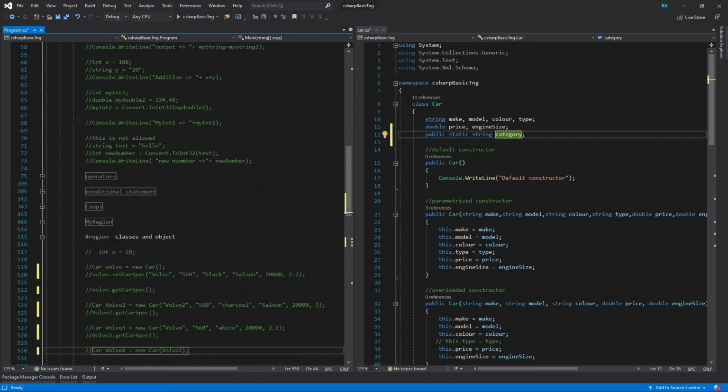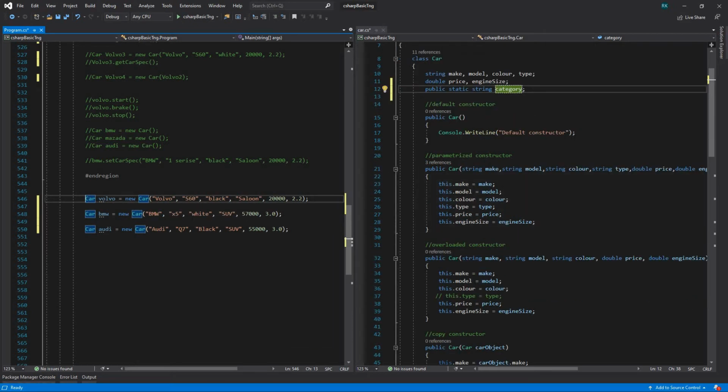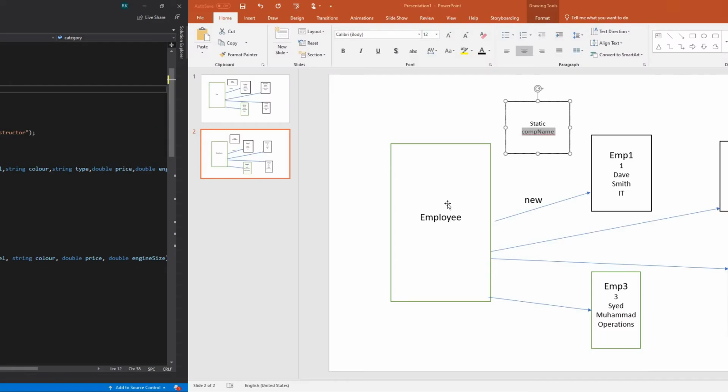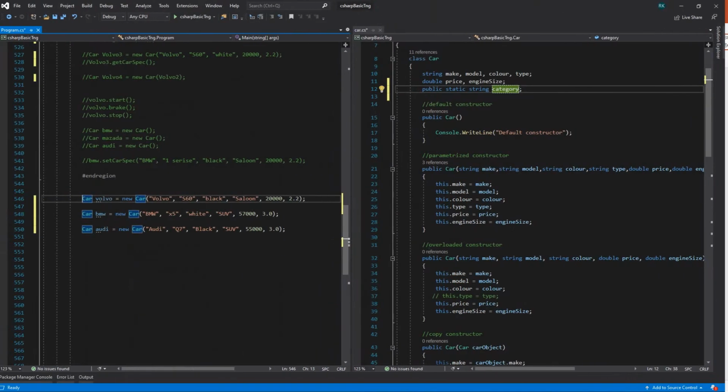Okay, so I have commented. What we have here now is three objects: Volvo, BMW, Audi. When they run, they will invoke the parameterized constructor that we defined in our previous sessions, and it will load all these values into the variables of the object. So from our example, it will load up these particular components of each individual make.